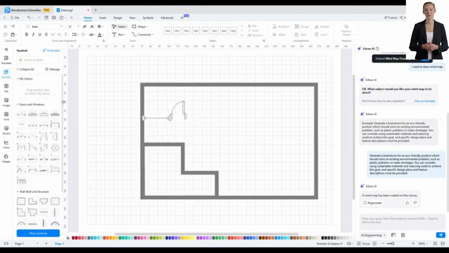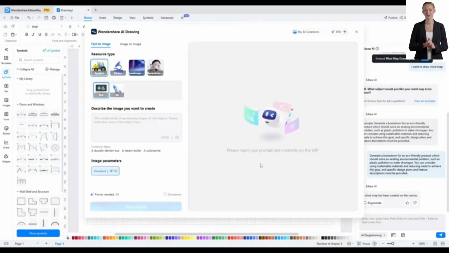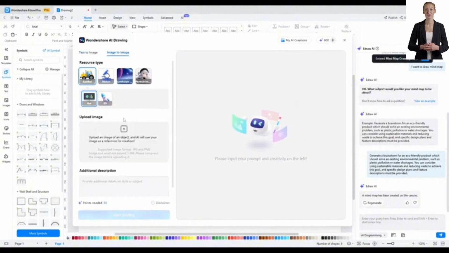You can create symbols with AI. For example, I want to create a hospital bed symbol. Just click on the AI symbol. From here an AI drawing pop-up will appear. There are two modes available: text to image and image to image. This time I will use the text to image feature.